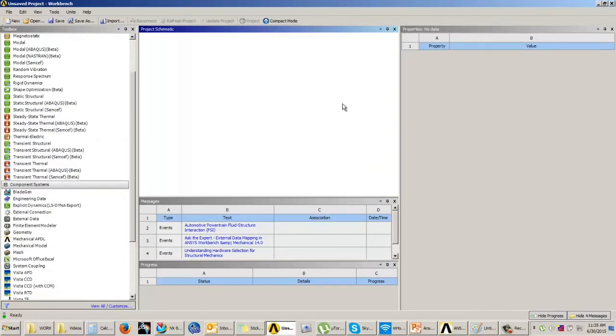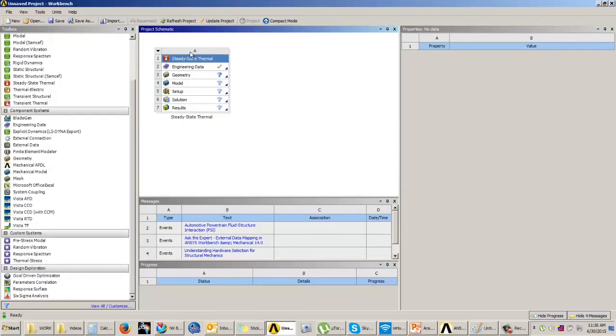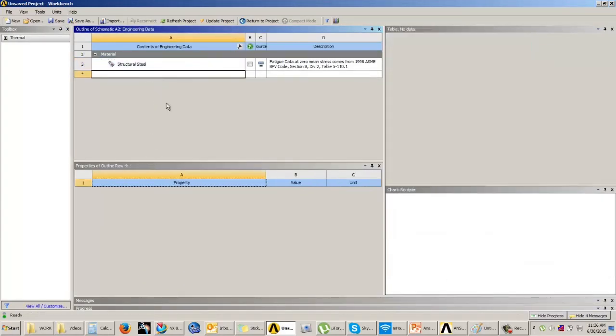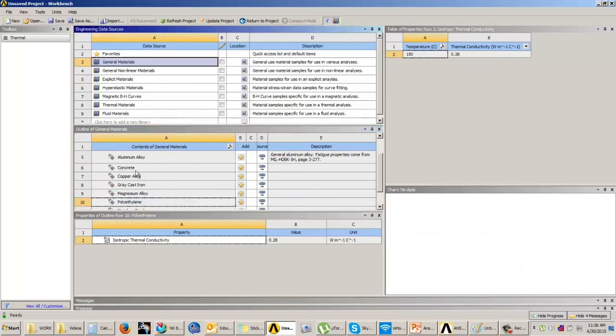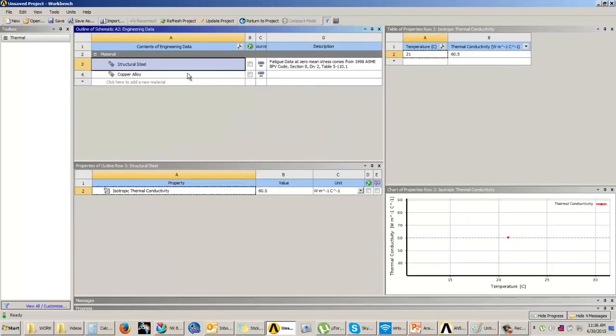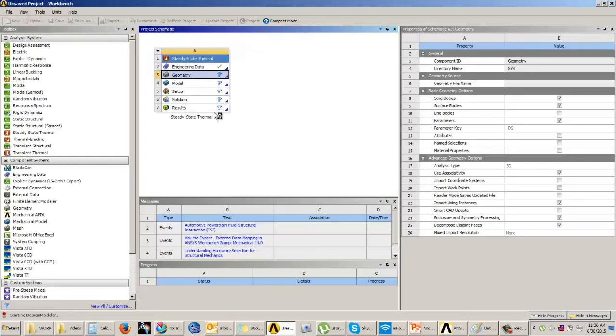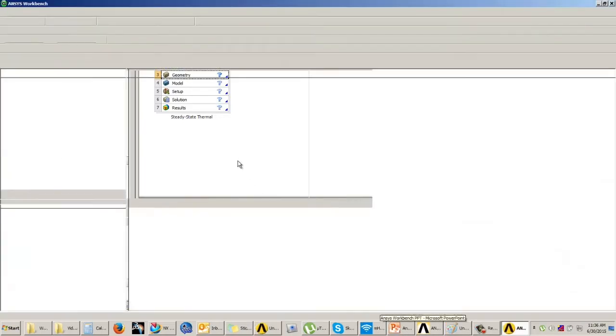We will come to Ansys Workbench and add one steady state thermal analysis. Once the system is added, the first thing I need to do is add one copper alloy, so that we have both the materials ready. After this, we will enter into the geometry. The dimensions are given in millimeters, so we can set the unit system as millimeters.